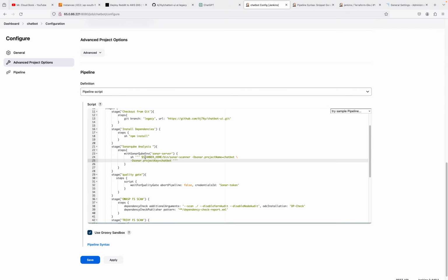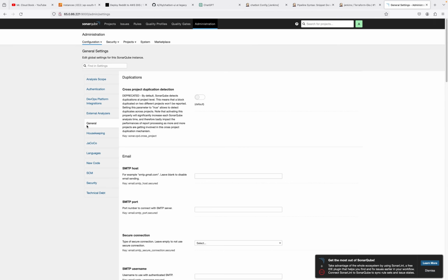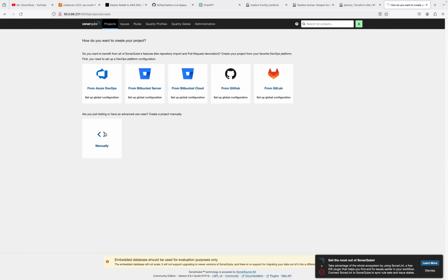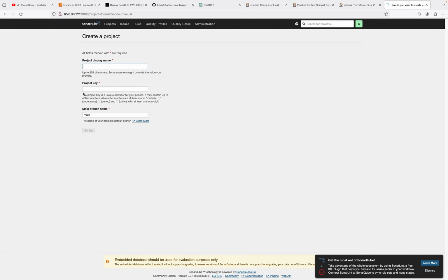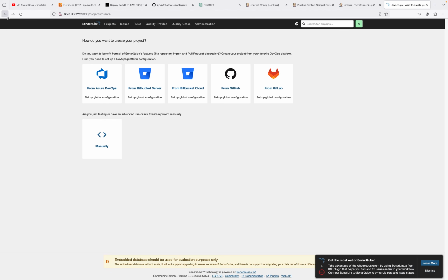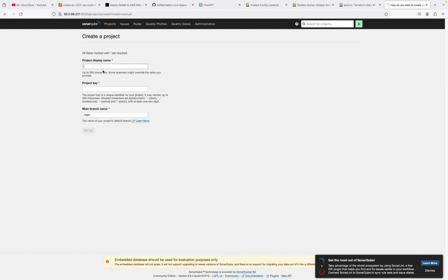If you want to generate the SonarQube one, you can come here, and from the projects you have to select manually, and you have to give the project name and so on, and you have to give the token. That's why I saved the token over there. And let me show it again. Project name, let's say I call it Ajay. I want Ajay. The branch is not the main branch. Let's say I want the legacy branch.